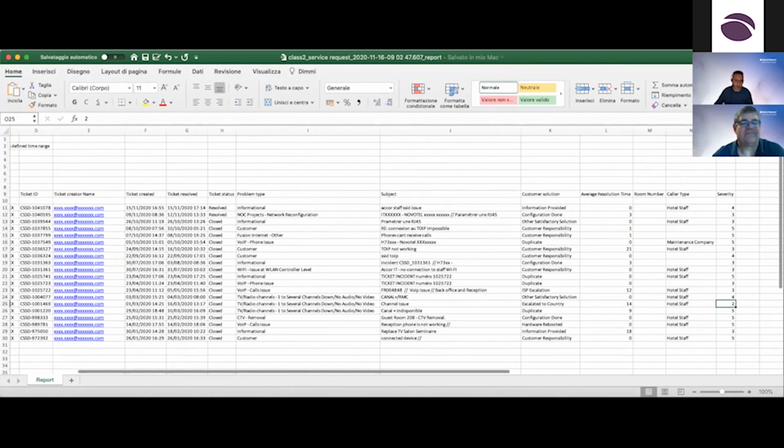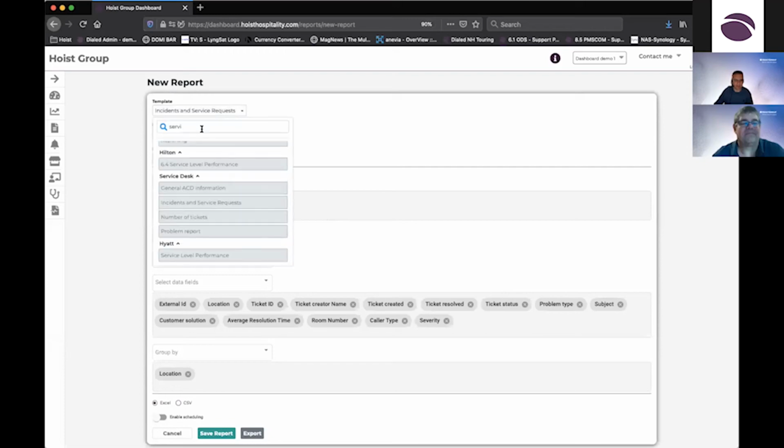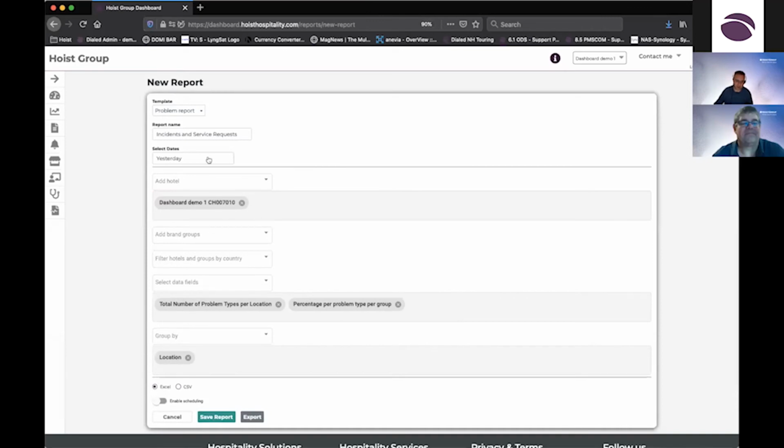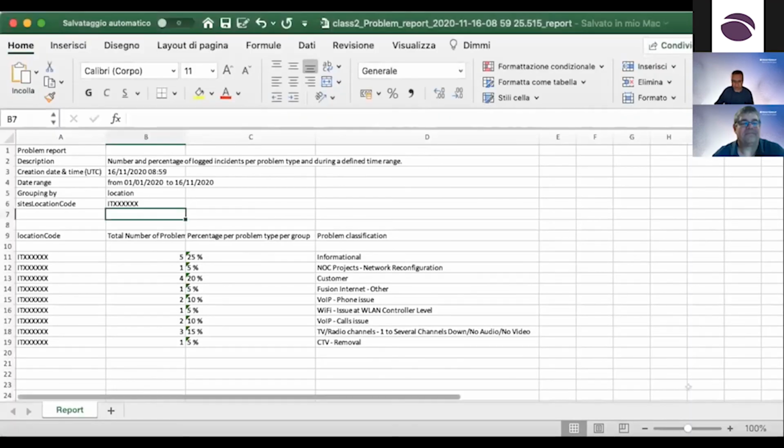Now, let's go back to the dashboard again. And let's see the problem report. Again, we can do all the filters like before. Here we will have the total number of problem types or locations and the percent of those problems per group. So let's see how it looks. Tell me when you see it.